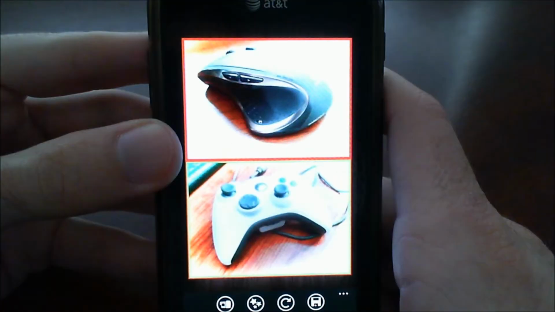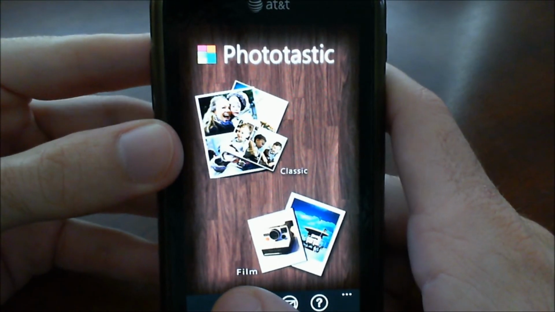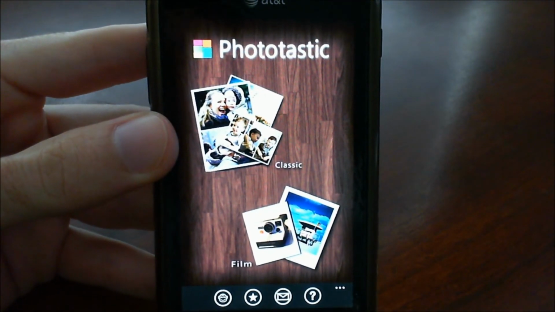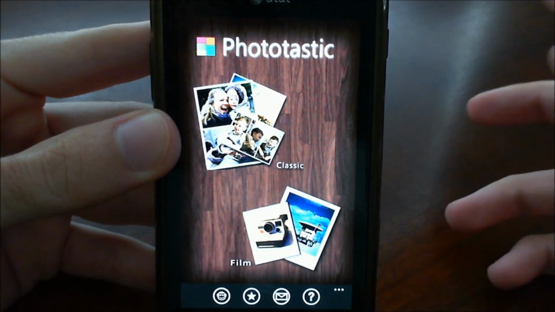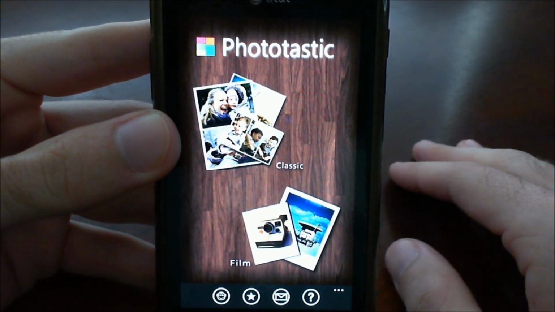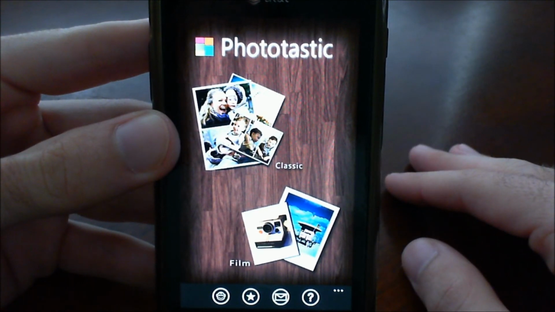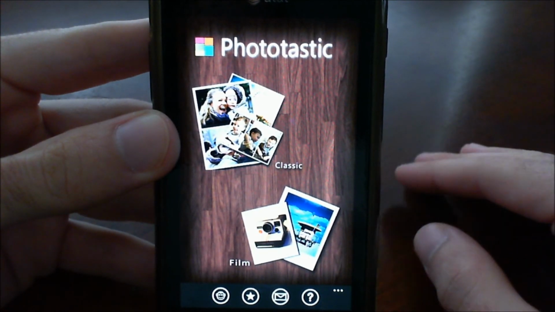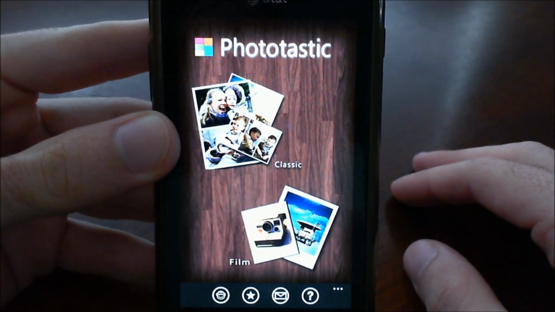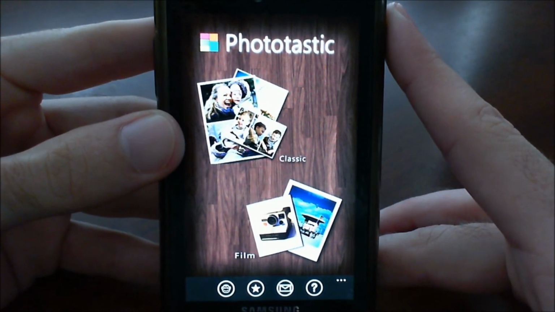So again, guys, if you're looking for a very good photo manipulation application on your Windows phone that gives you a lot of options, remember, it's not just for special effects and making a picture look old or cool or whatever. You could still rotate the picture, you could add brightness and contrast to it, you could do a bunch of things in this. It's a very nice application, so check it out.